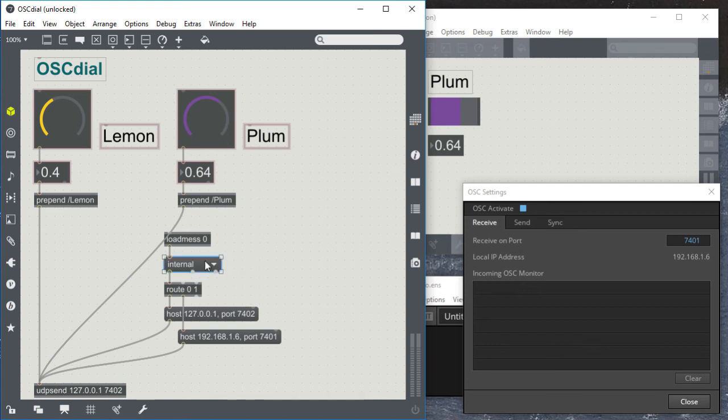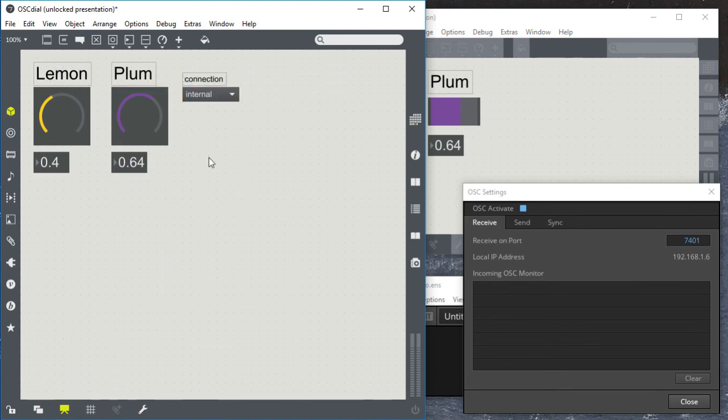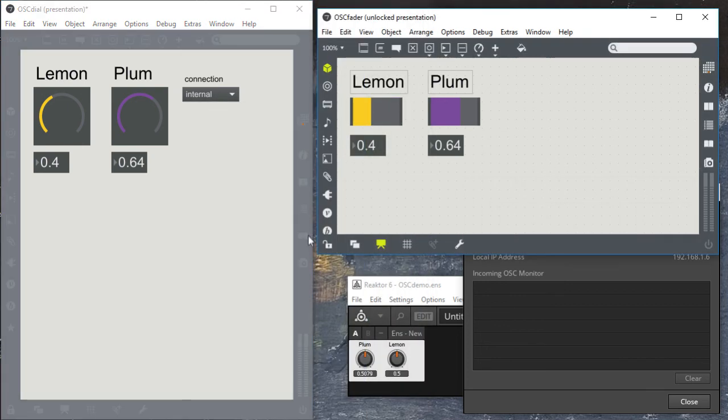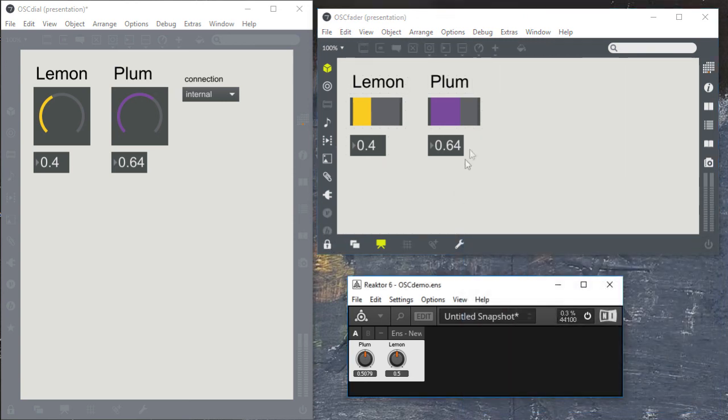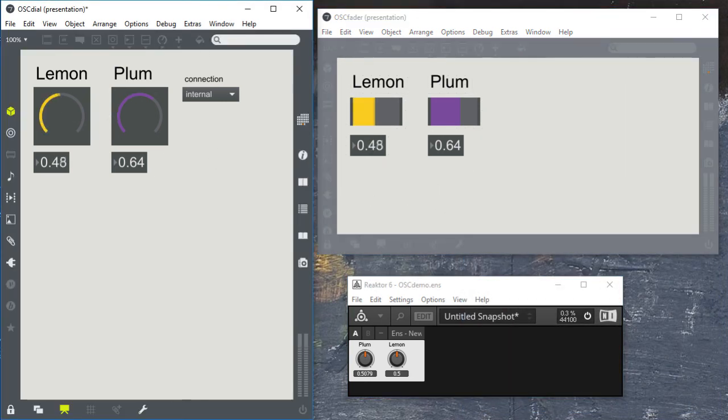Let me make this part of my presentation view. So I can specify internal or external. Well, let's see. So if I specify internal, then I'm controlling my other Macs patcher. If I specify external, I'm controlling, oh look, Lemon's on the other side here. I'm controlling there. Perfect. Perfect.